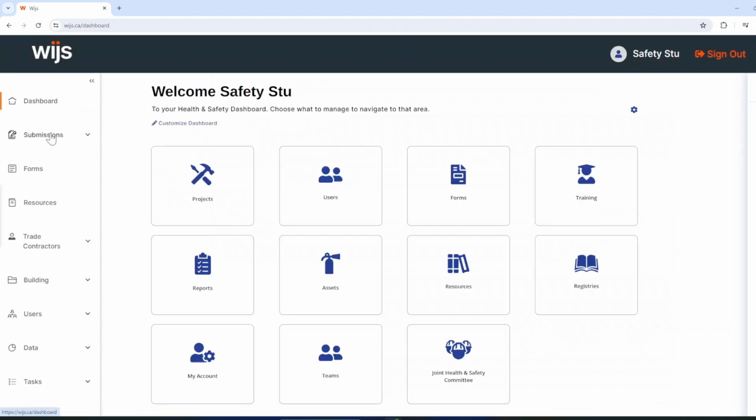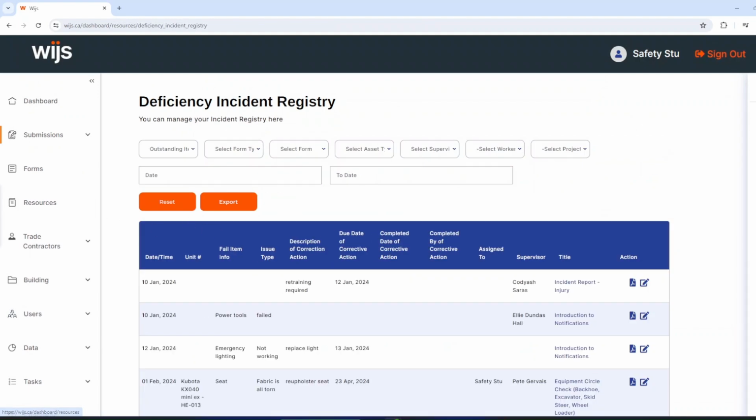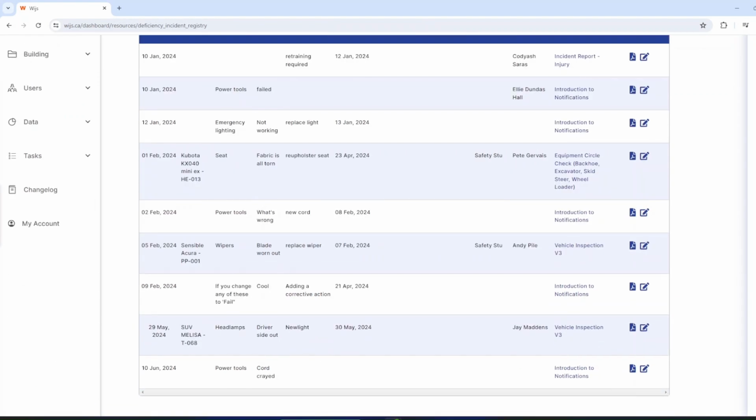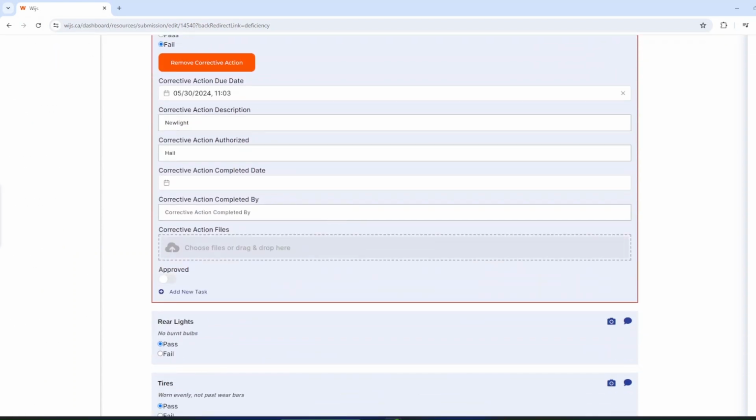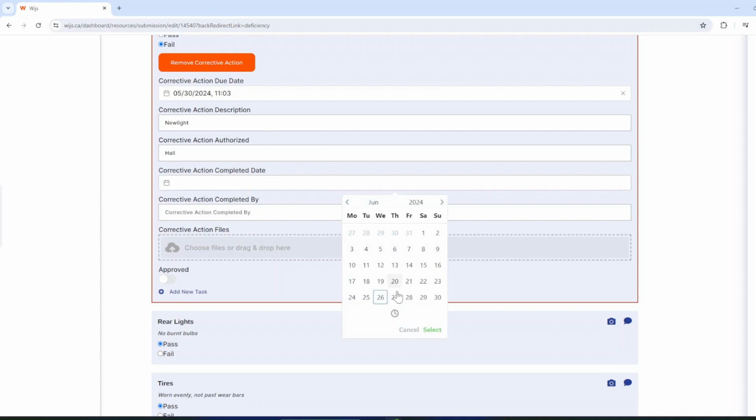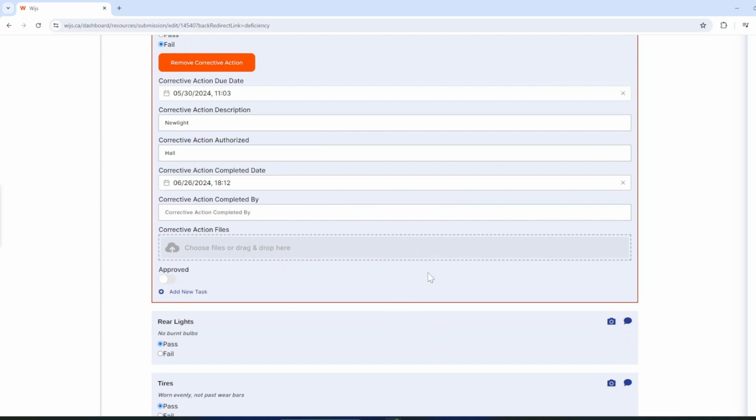Once we've completed the deficiency and it's been fixed, we can go back to our deficiency registry, right? Again, from our dashboard into submissions, deficiency registry, scroll down to that line item with the headlamps, go into the inspection item, again, scroll down to the corrective action. In this case, we've got the corrective action complete.